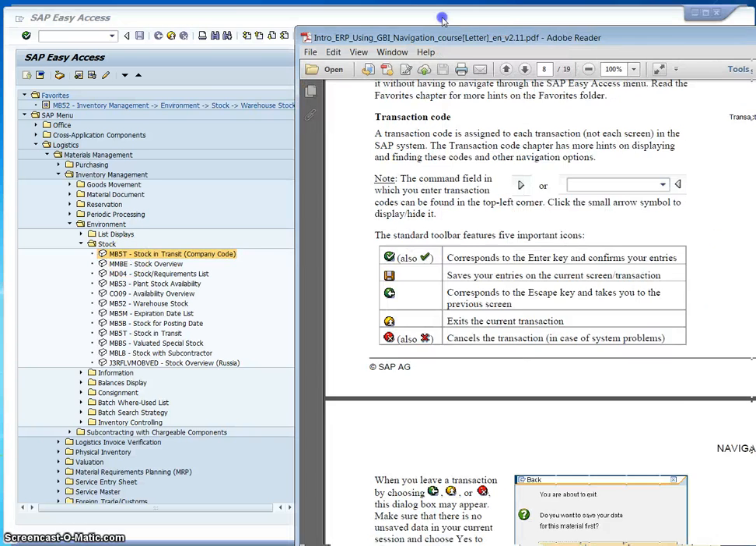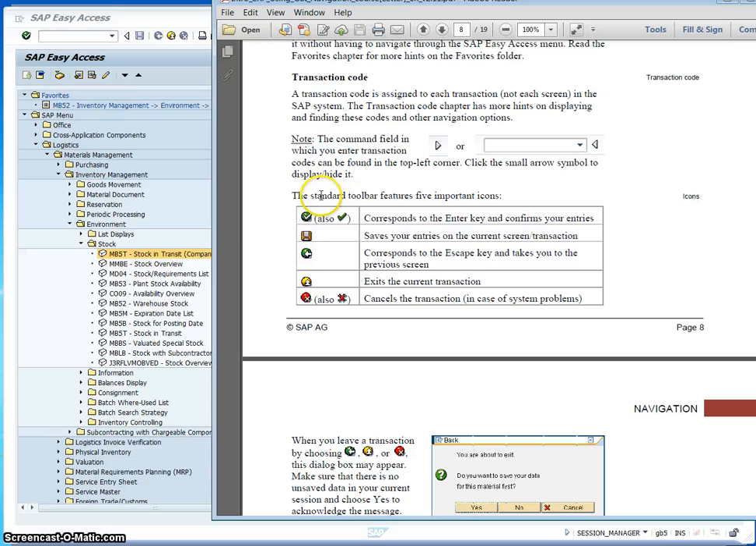Also in the Word file, you will see the standard toolbar features with different buttons. What do they mean? We used these already.